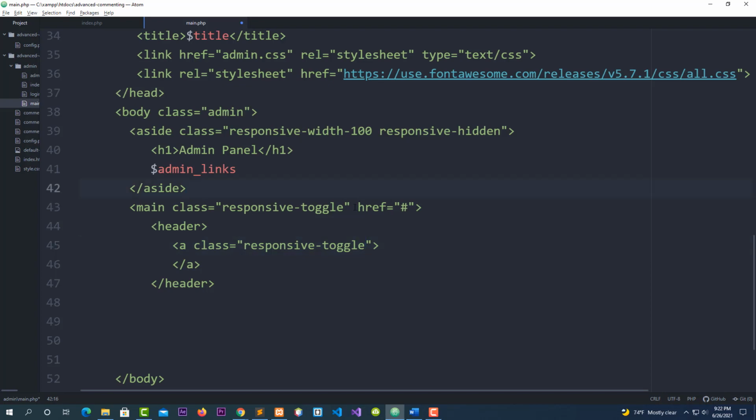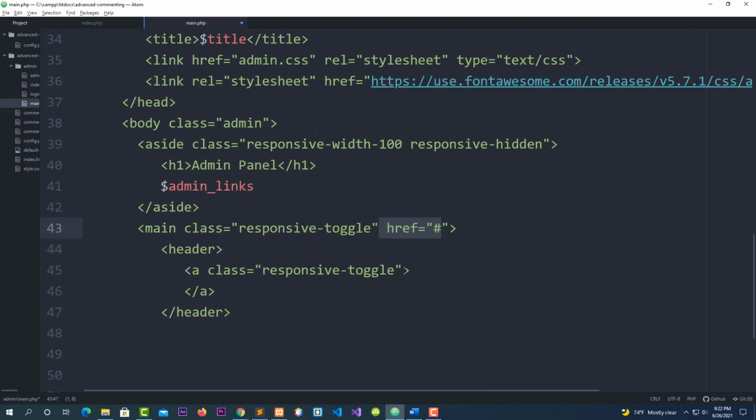Okay, let me see if I pass it. Okay, I want you to cut this for me. Cut this out. Delete this href here instead of the main class here, responsive. Cut this out. We don't need it here. And we should pass it over here. Okay, put href like this, equal double quote, pound sign.